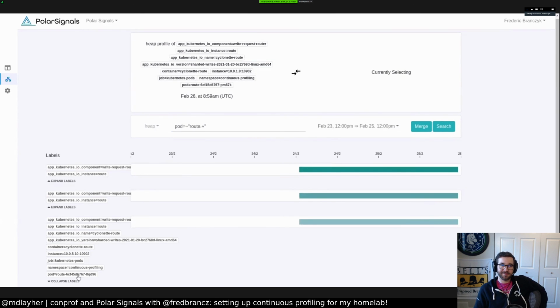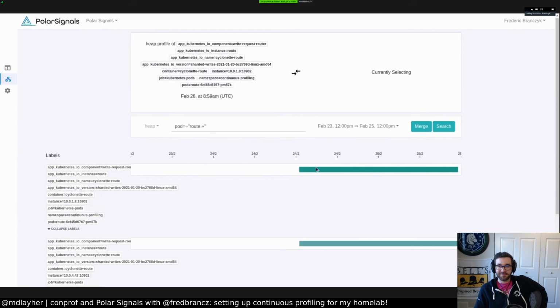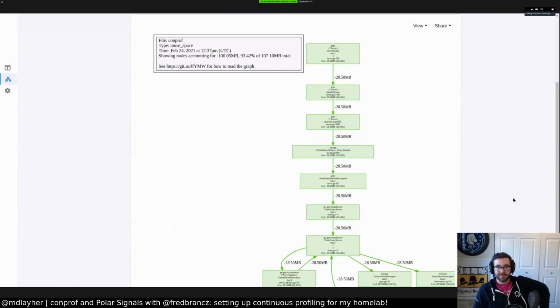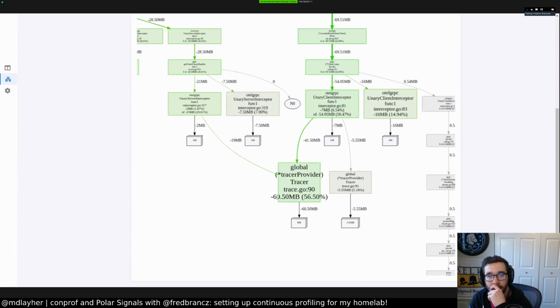So we chose route. Let's make sure that we compare it to the same one. Yep, that's actually this one. No, it's not. It's this one. So let's take it from where it started, and we can see quite clearly, oops, it's the OpenTelemetry global tracer. So yeah. Once again, global's biting us.